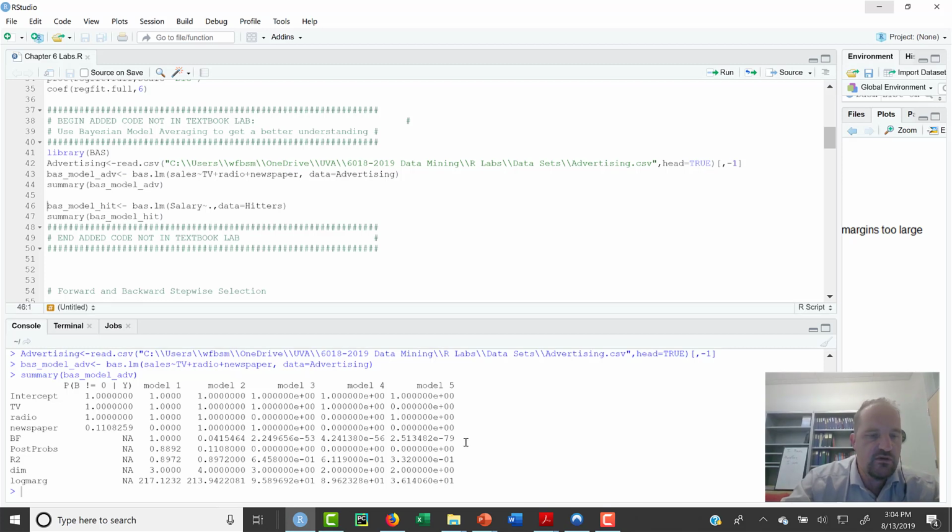So that gives us one perspective on how probable these different models are and how probable it is that the newspaper is an important variable. So these are the probabilities for the different variables. One for intercept, one for TV, one for radio. Probability for newspaper is 0.11.